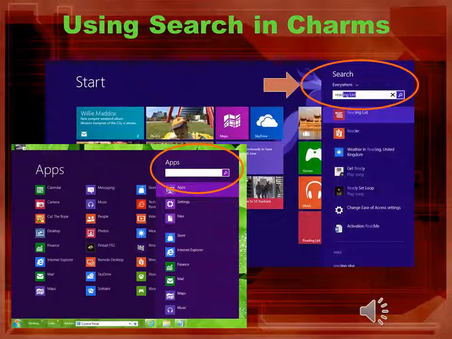So why don't you pause the video right now and take a minute and get yourself familiar with those different search features that are now available to you through the charms. Thanks.